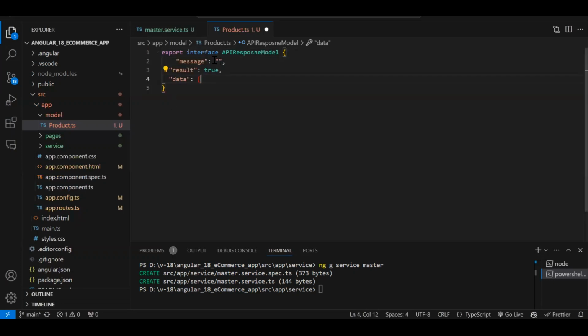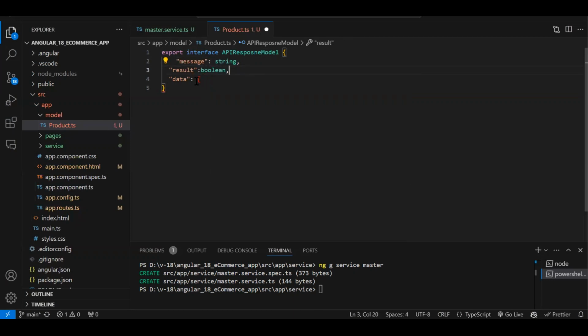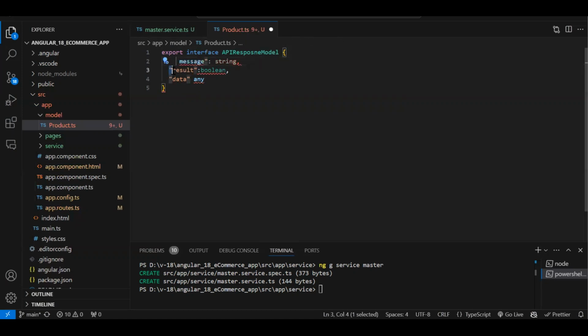These are the fields I'm going to have: message with data type string, comma. Result is going to be Boolean, so colon, Boolean value. And data can be anything. Sometimes we can get an array, sometimes we can get an object. That's why here I'm keeping it as any. Let's remove the single quotes. Why is it giving an error? Colon is missing. So this is our first interface which we have created.